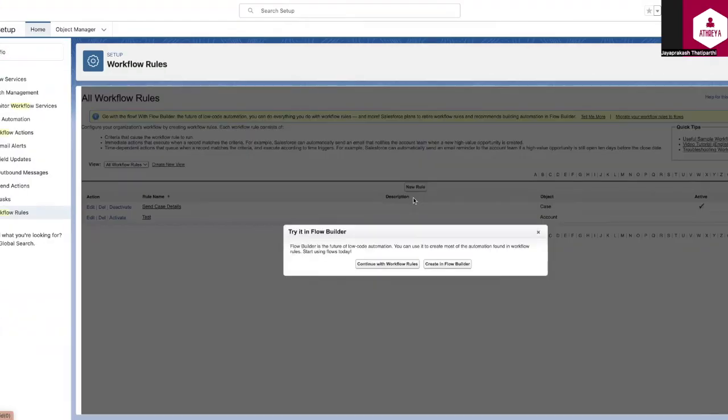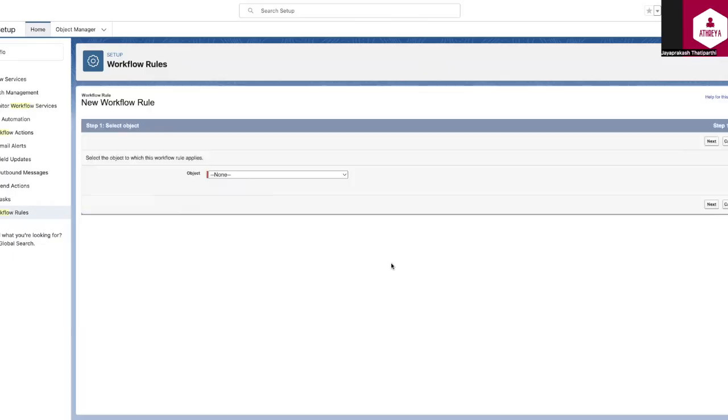As I told you earlier, workflow rules are being deprecated. So that's why Salesforce is recommending to go to flow builder. I want to continue with workflow rules because I want to demonstrate workflow rules. But the ideal option is always to do your automations using flow builder and the lightning flow. So I'm clicking on continue with workflow rule.